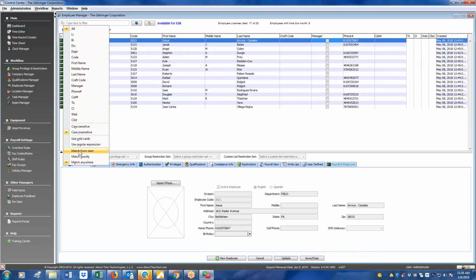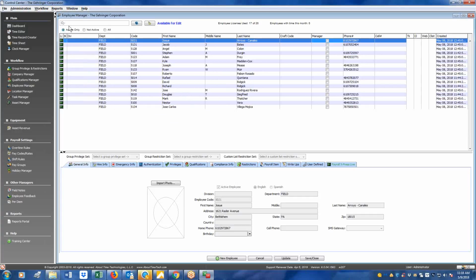So if I typed in, whatever here, Mark, as I type in Mark, it would pull up Mark, but if I had another person named Markson or something, then it would pull up that last name too, and I'd see both of them because it's matching anywhere within the name or the criteria. Okay. But if you need to change it, you just simply click the little button here and change it.